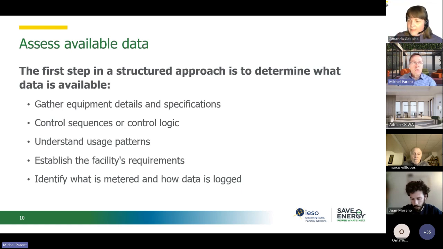Try to understand the usage pattern of a given equipment. You need to talk to the people in the facility, the operators, and if it's an industrial facility, the people on the production floor, to understand how the system works. And also, if there are issues, they will be very good at telling you, well, that system, it's always too cold, it's always too hot. So those are clues that you need to collect.